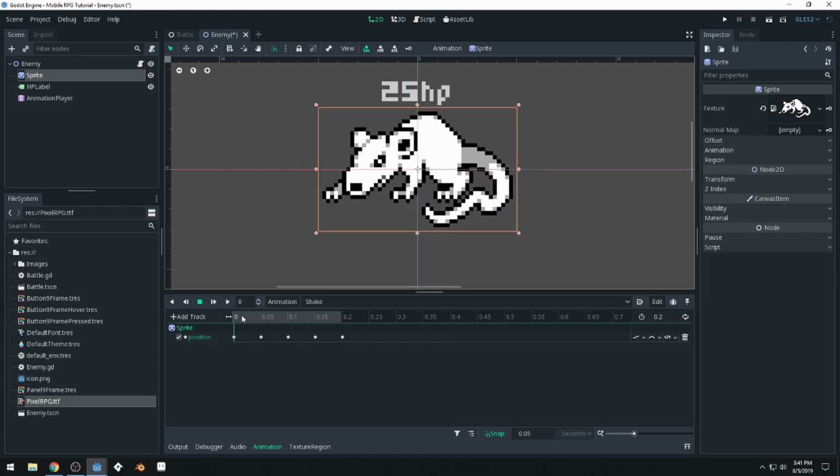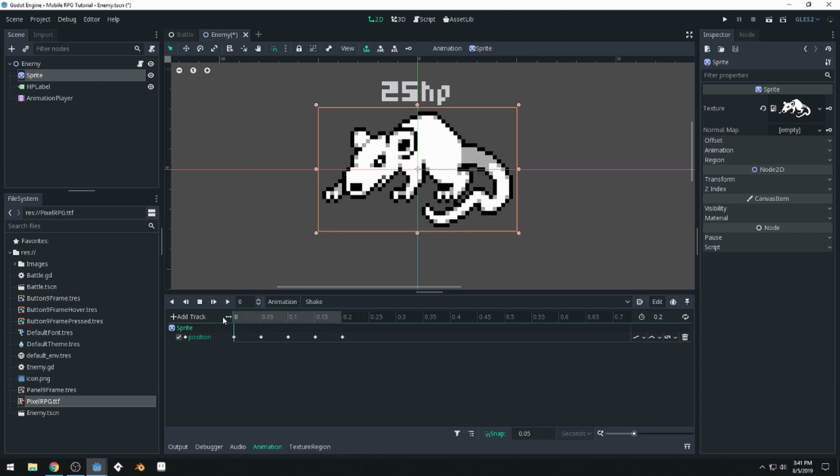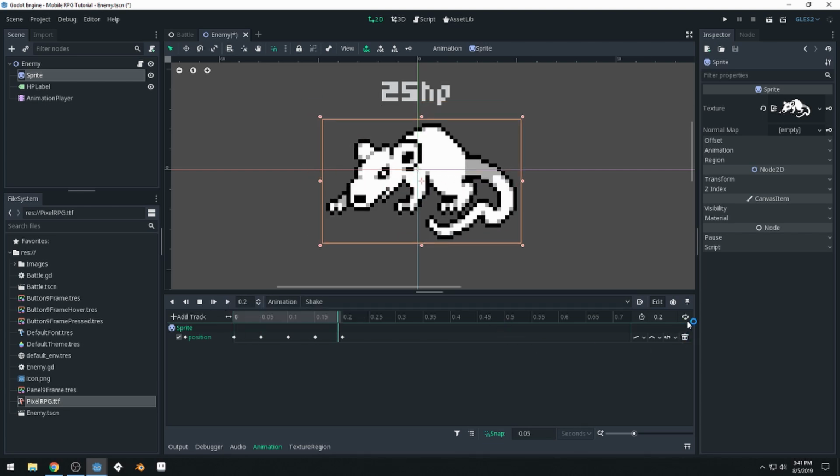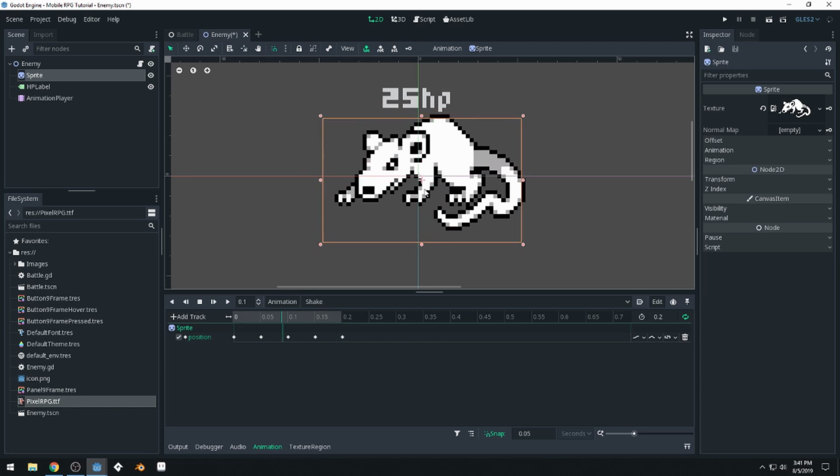Now you can see our character's jumping around. If we play this animation, it kind of shakes around. You can click this to loop the animation. You can see how it looks when it's looping. It's pretty fast.